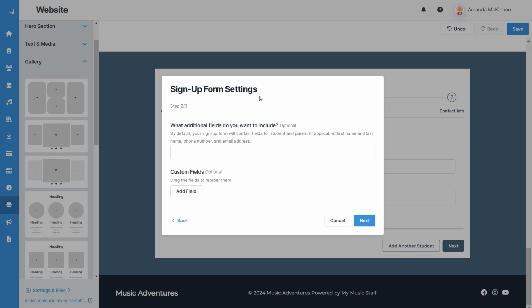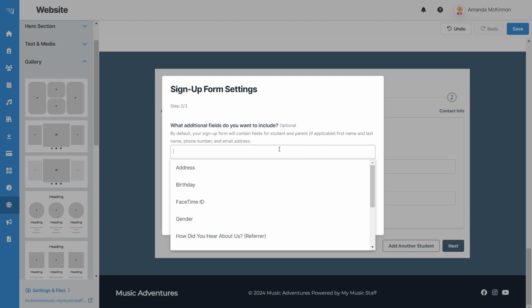All right, so by default, your sign-up form is going to contain the fields to collect the student and parent information. That is their first name, last name, phone number, and email address so you can contact them. However, we've got a number of optional preset additional fields that you can include. So if you just click in this field, we'll see some options like the address, their birthday, if you want to collect online username information for online lessons like their FaceTime ID or their Skype username, you can do so here. If there's a preferred teacher, if you're at a multi-teacher studio and you want them to be able to select which teacher should be assigned to, which instrument they're interested in taking, and all sorts of other things here.